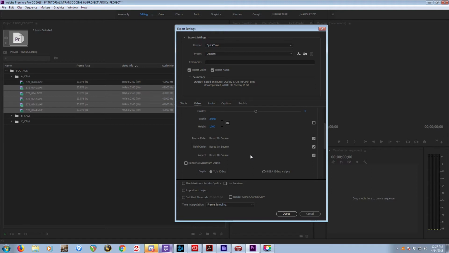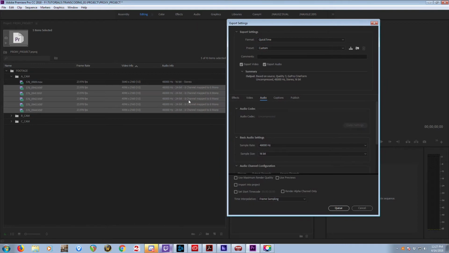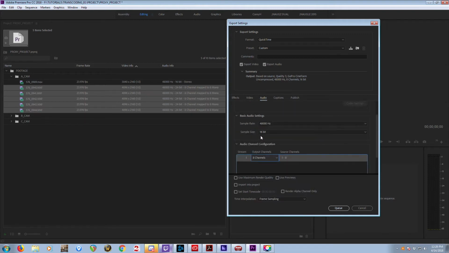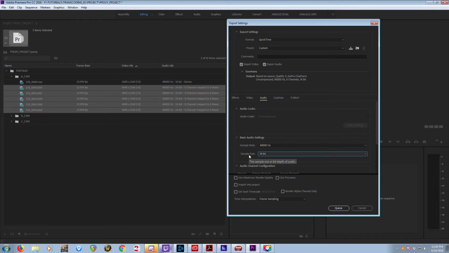Now, we have to go to the audio panel next, and we have, as we see here, 8 channels mapped to 8 mono. So we're going to go down to channel configuration and change this to 8 channels. You can keep the sample size at 16-bit, even if it was 24. That part's not super important, unless you're for some reason using the onboard audio, in which case you might want to change it back to 24. But typically, I just keep it at 16 and things turn out fine.